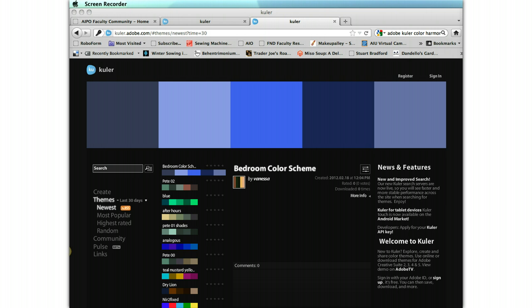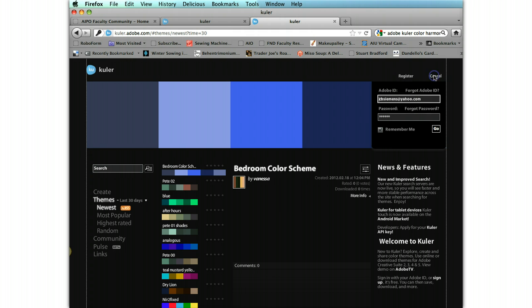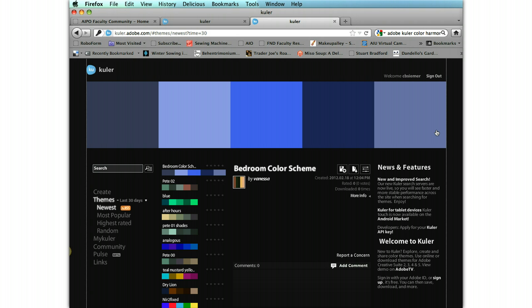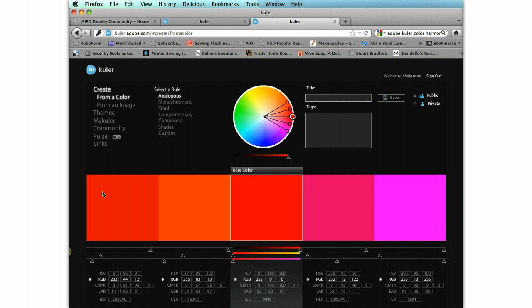So the first thing you want to do is have registered, and I already registered for the site previously, and to get the most out of Kuler you want to make sure to do that. It's free, and so I'm signed in now, and I'm going to go to the create icon right here on the upper left hand side and click on that.